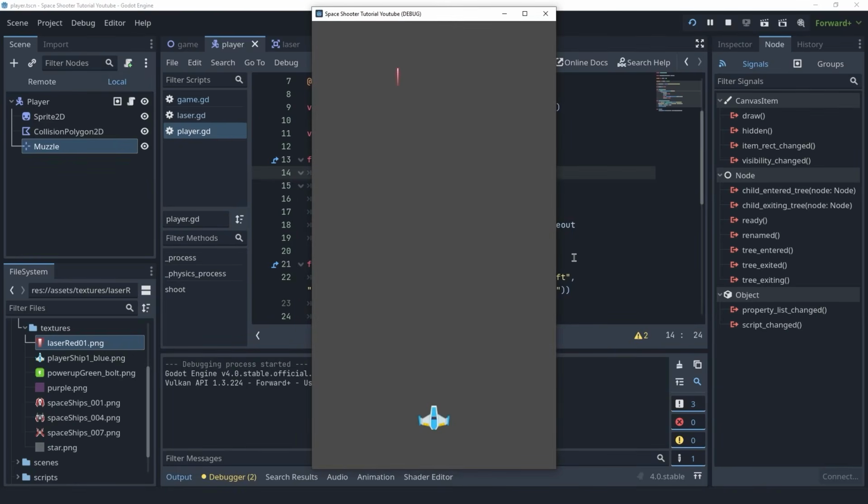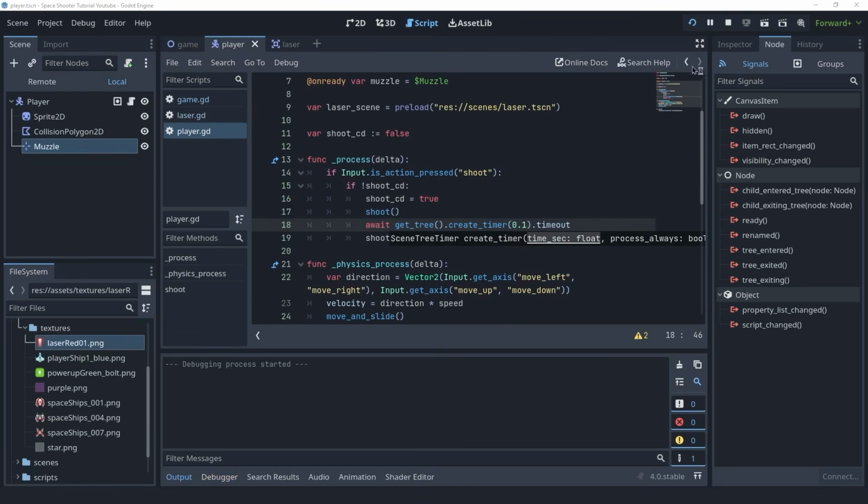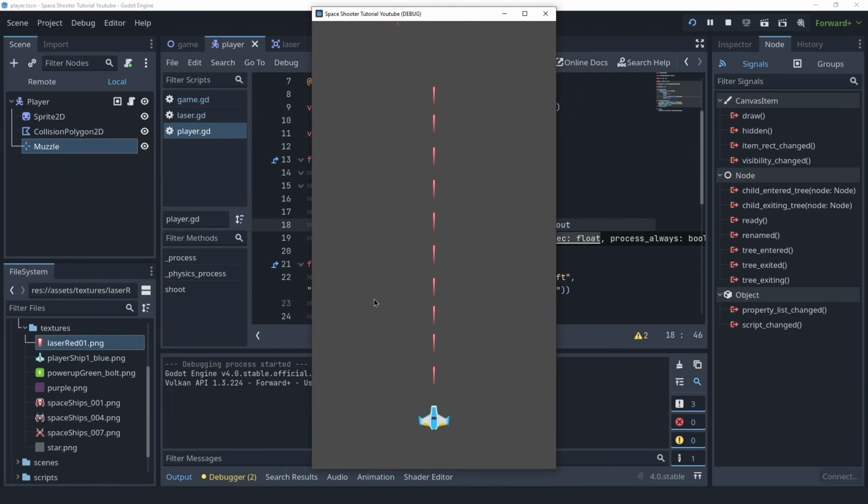I'm gonna hold the spacebar down, and as you can see, I'm shooting, and when I let it go, I stop shooting. And you can play with this 0.25 here to achieve different effects. For example, if we set this to be 0.1, we're gonna really fire rapidly, as you can see.